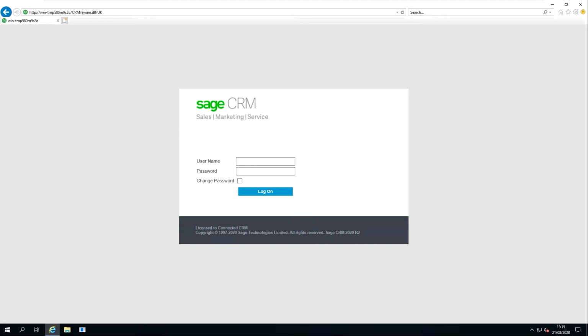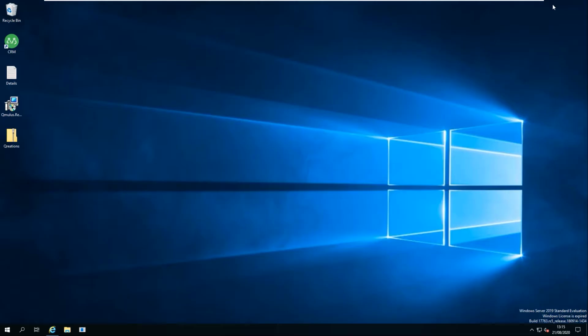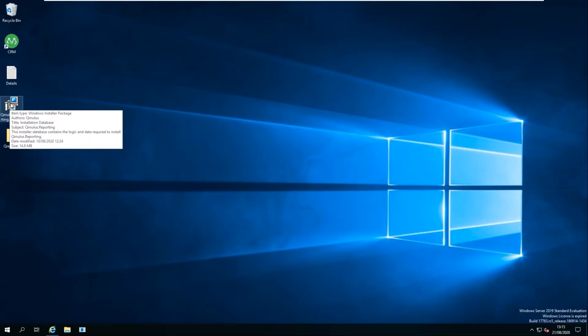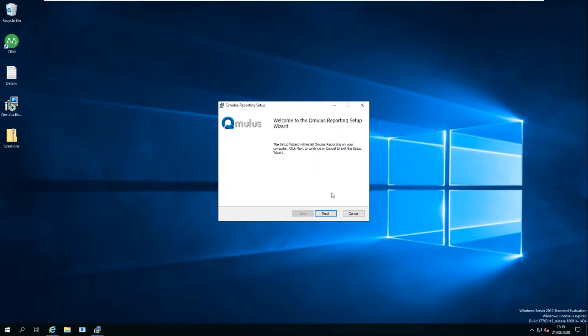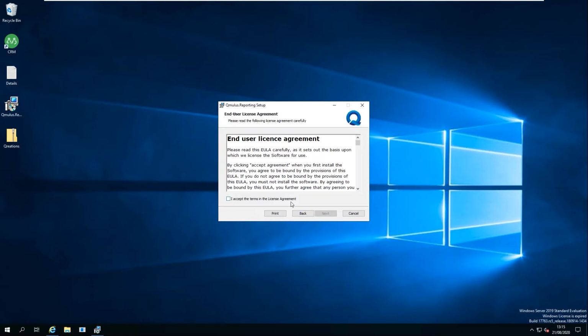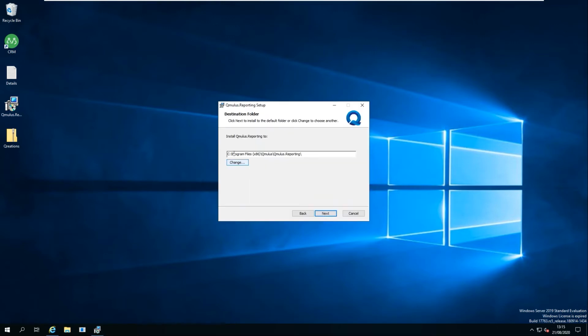First off, if we just look at the installation files we require, we can see here I have a Qreations component and a Cumulus Reporting Installer. If I run the Cumulus Reporting Installer and just select Next, agree to the terms, select Next, we then get a folder to install the base software into. The reporting add-on needs to be installed into a specific folder because we've written our own custom synchronizer that queries the Sage CRM database and generates the data and sends a report back out from there.